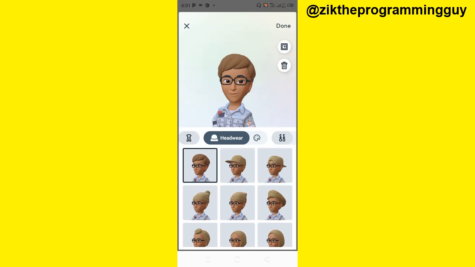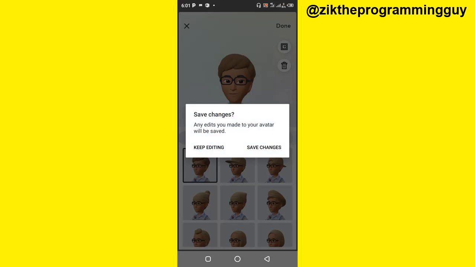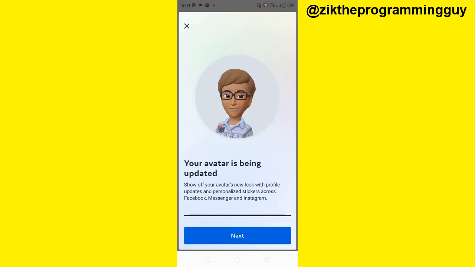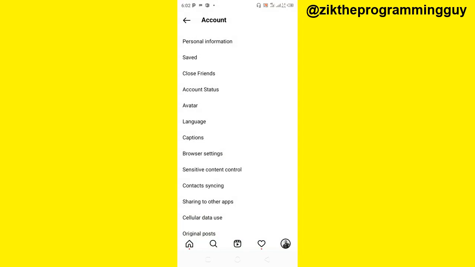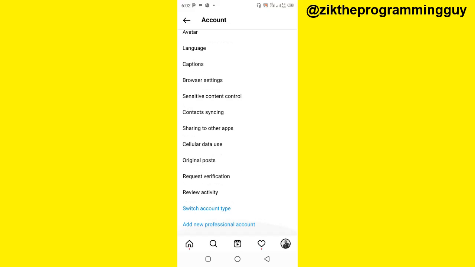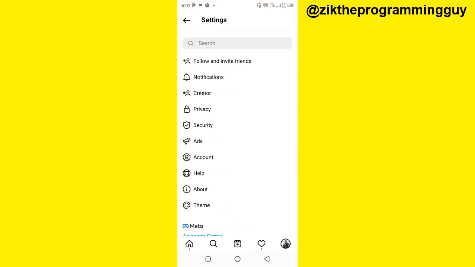So once you're done with all this, you can just go ahead and click on done at the top right corner of your screen. Click on save changes. And then you're going to have your own avatar on Instagram. All right, click on next. And now you have your own avatar on Instagram. So guys, this is how you can create your own avatar on Instagram.